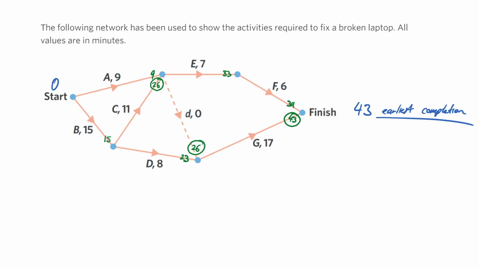Now you want to do your backward scanning. So we're going to start at 43 and we're going to subtract 17. So 43 minus 17 is going to leave us with 26. Now also 43 minus 6 is going to leave us with 37. So that means our latest start time is going to be 37 minutes for this point right here for activity F. And then we keep on going. What's 37 minus 7? 37 minus 7 will be 30. Then we keep on going back. What's 26 minus 0? It will be 26.